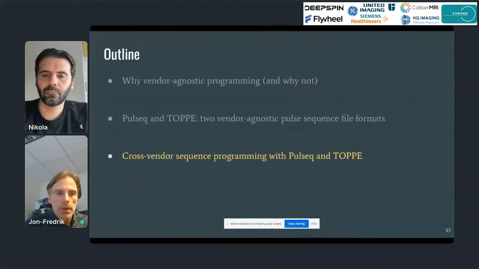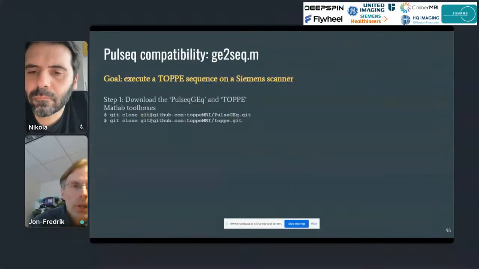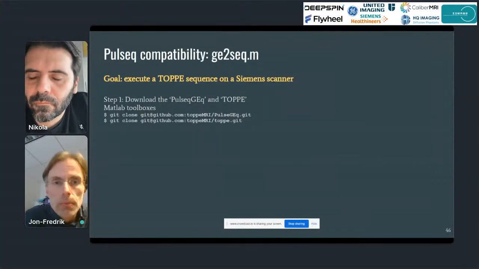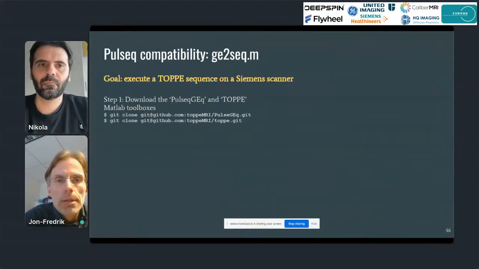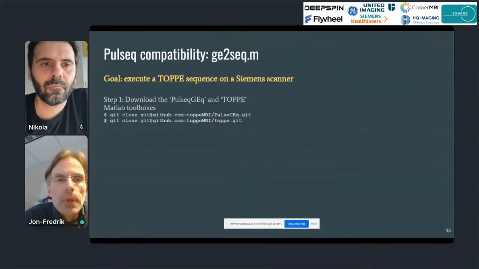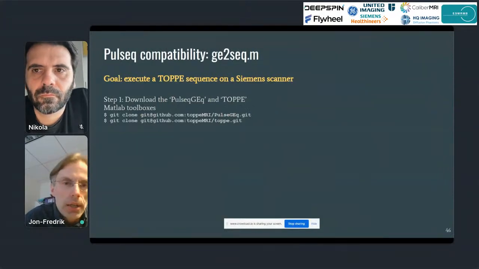So then I just have a couple of minutes left. I'll just want to go through briefly how we use this setup to do cross-vendor sequence programming. So the most, at least to us, the most useful tool is going from the TOPI format to the PulseSeq file. So that's been pretty robust for us, and we were able to scan both on our GE scanners and then starting now to scan also on our Siemens scanners here at University of Michigan.